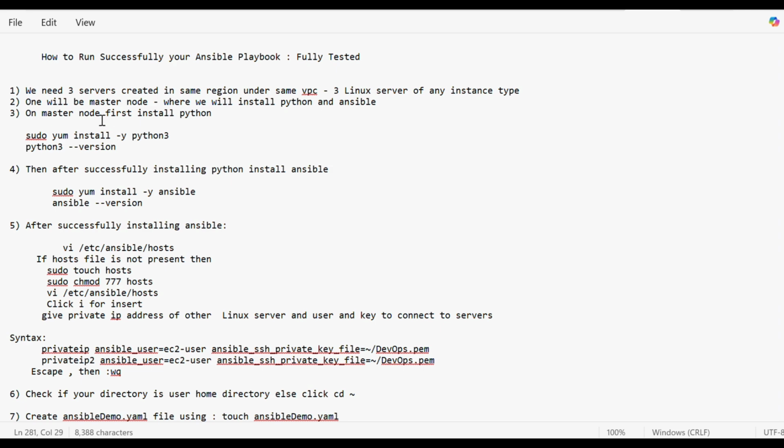Then, because this is our first Ansible playbook, on our master node we need to install Python. I've given the Python command, yum install python3. We have to check whether our Python got installed successfully or not. After installing Python, we need to install Ansible, command I have given, and after successfully installing Ansible, we need to make changes in the host file.